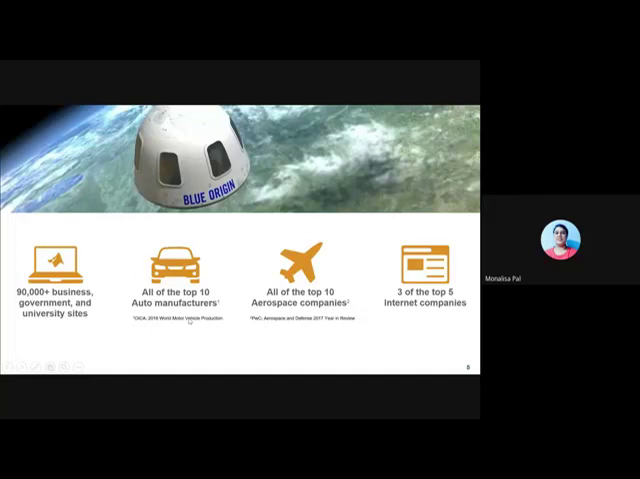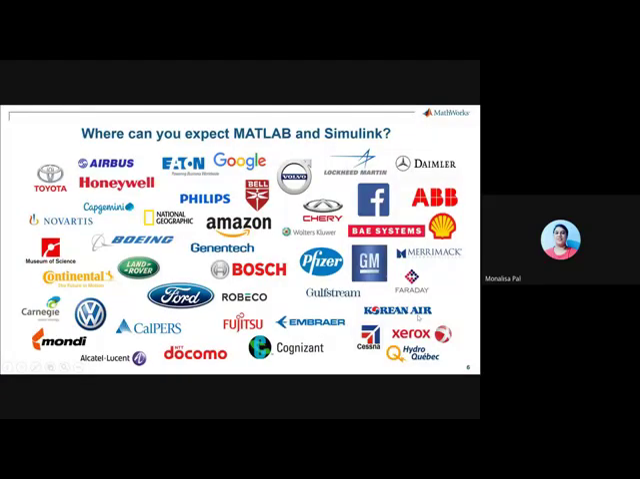We work with different industries. The top 10 automobile manufacturers use our platforms, the top 10 aerospace companies as well, and 3 out of the top 5 internet companies, who are Google, Facebook, and Amazon. These are some of the logos that you might be familiar with, which we are also associated with, and they use MATLAB for building their own products, such as Ford, Toyota, Facebook, Korean Air, which is an airline, etc.